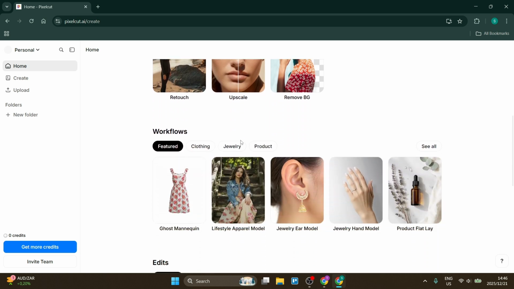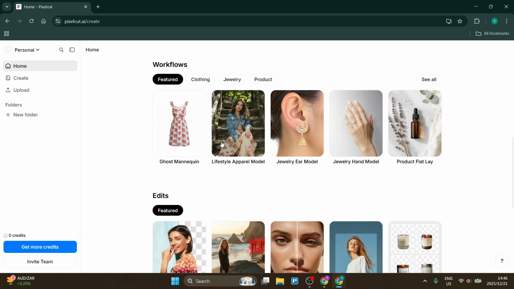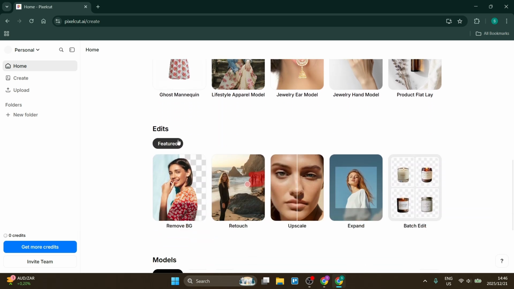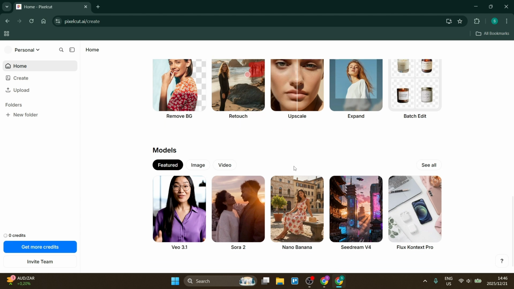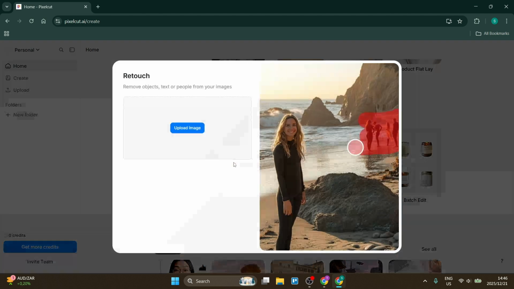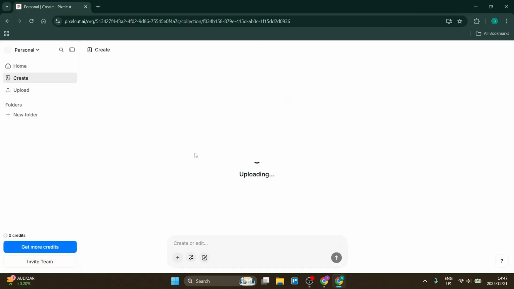down over here. You will see we have workflows, we also have edits. So what we're looking for over here is the retouch. All right, and once you tap on this, it'll prompt you to upload an image. So here is our image.